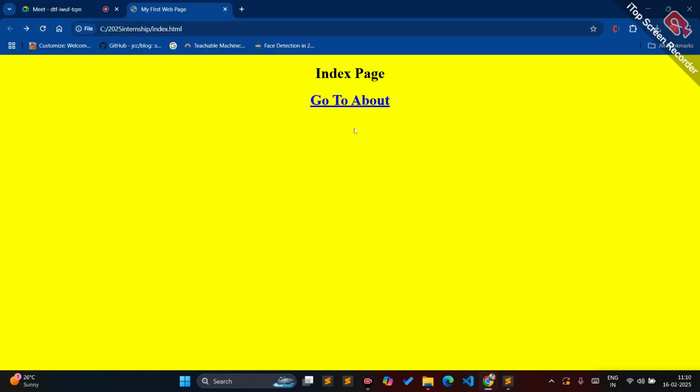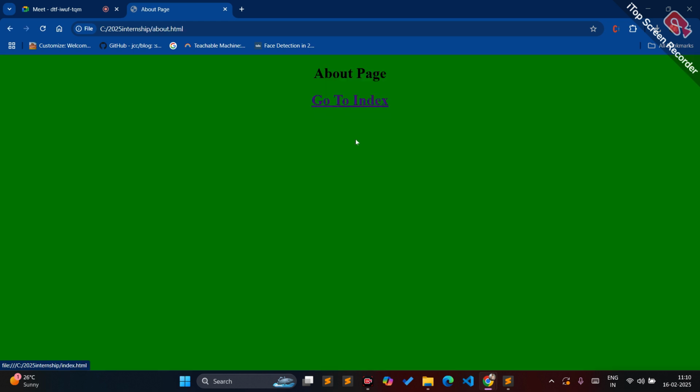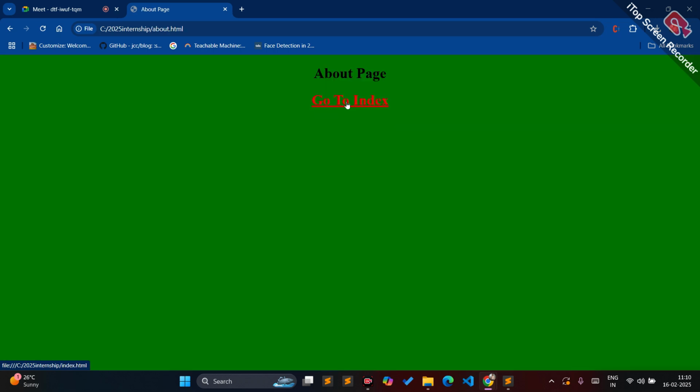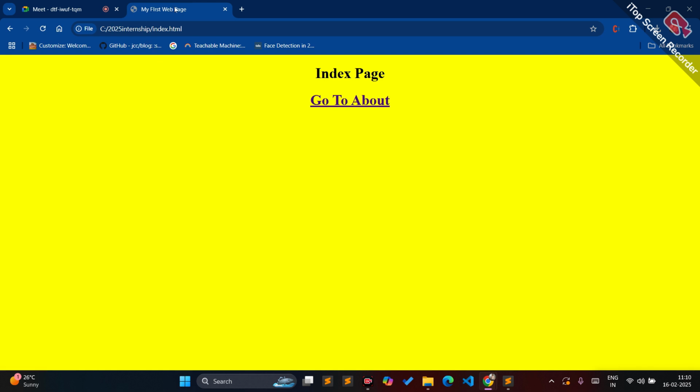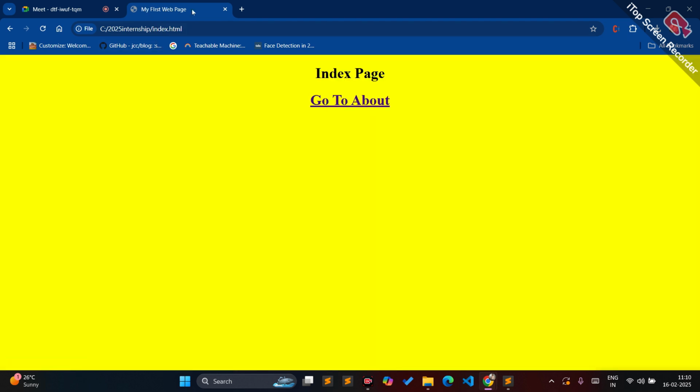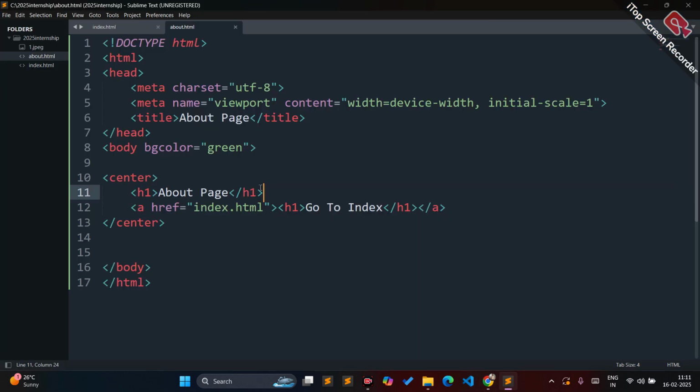Let's refresh this. Click on this, go to about. You can see now this is our about page. Click on go to index. This is our index page. You can see how beautifully it works. Now it is about page, and then go to index. It is my first web page. This is how we can redirect our website.